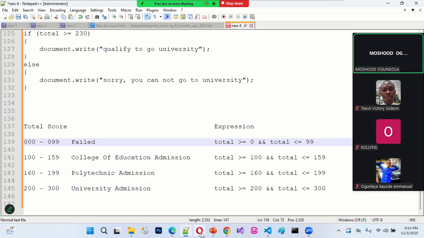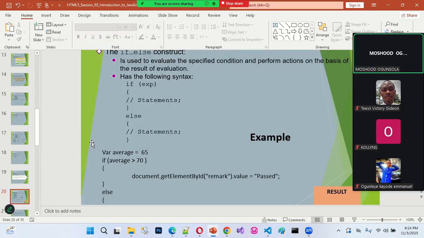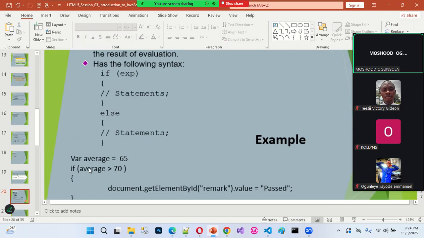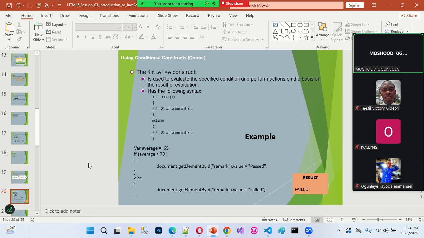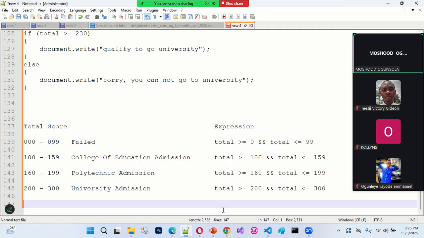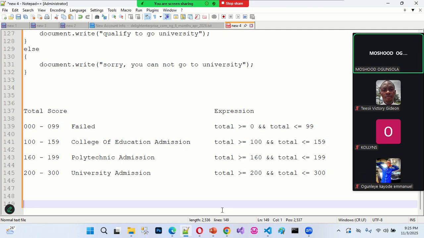So these are the conditions we are going to be using. The statement we are going to use in JavaScript is the if statement. We have multiple if statements, the if else statement. We call it if, else if, and else. The if, else if and else statement is used to implement multiple conditions like this in JavaScript.